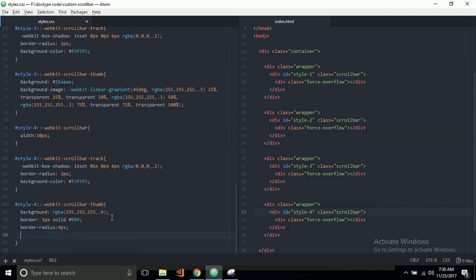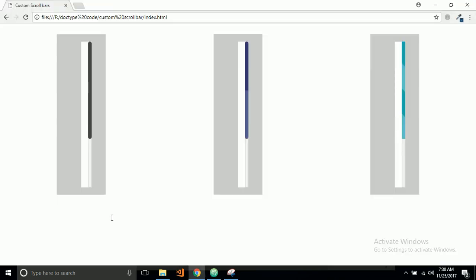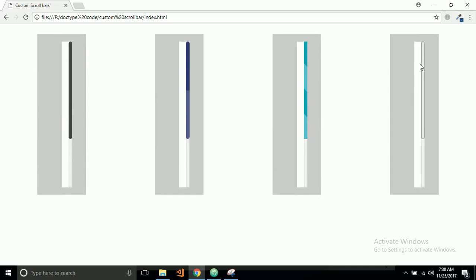And now we want to apply the box shadow property, and want it to be inset, 0 pixels for x and y coordinates, and 10 pixels for the amount of shadow that we want, and the RGBA color. I just want a dark color for this. Let's see how it looks. Yeah, it's pretty nice.